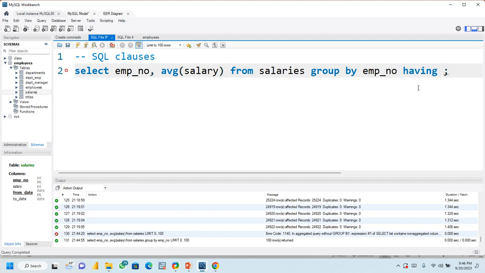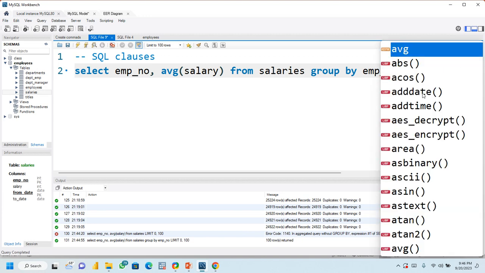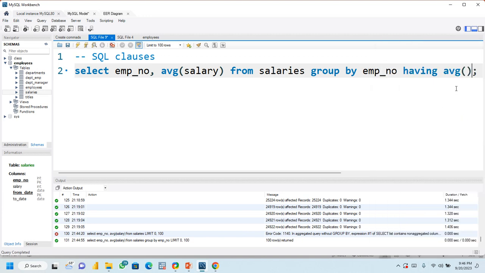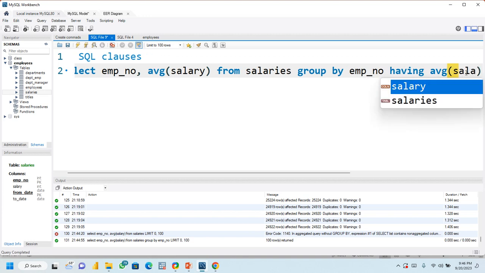So having average salary, we're not calculating average again. The average salary I'm typing is exactly what we have here. We grouped by employment number, and the employment number we selected. So you can't group by a column you didn't select. Again, it happens to the having clause.